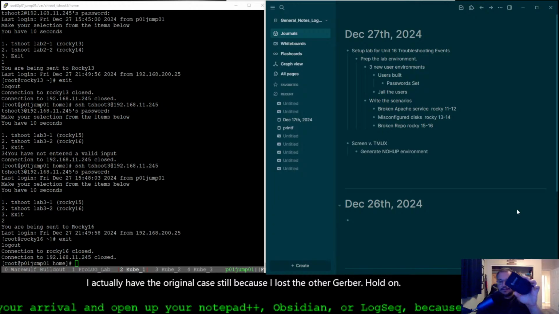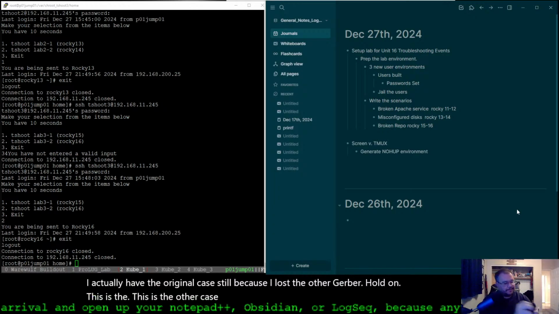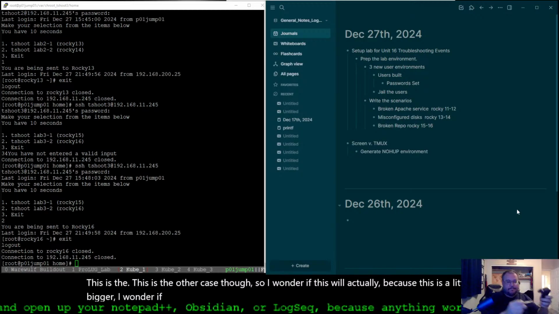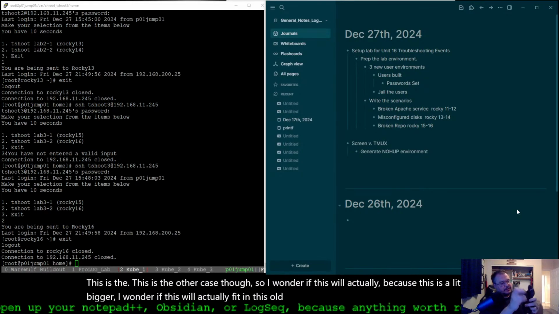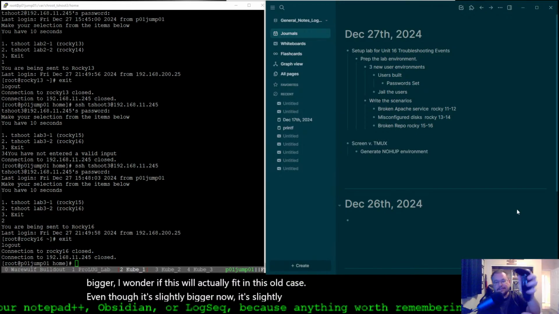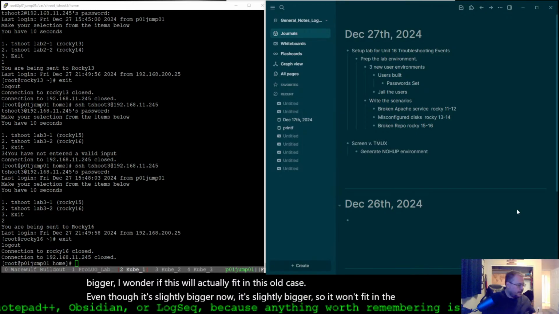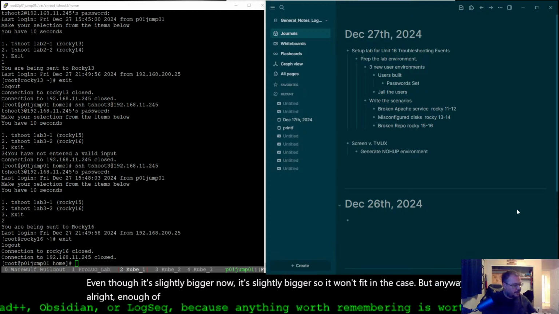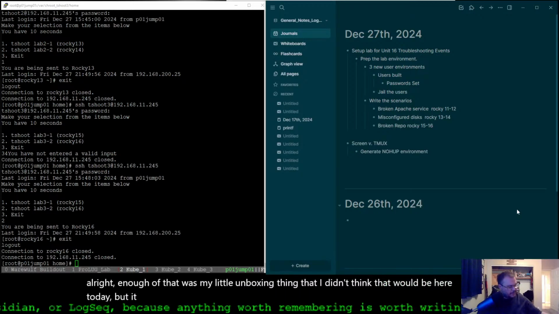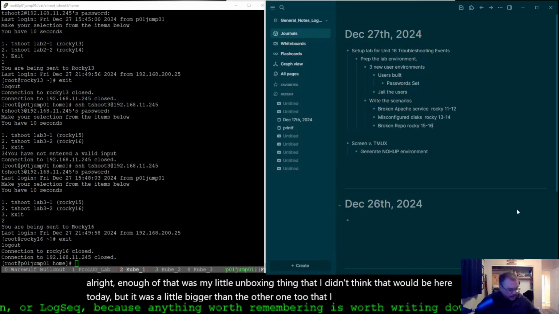This is the other case though. So I wonder, because this is a little bigger, if this will actually fit in this old case, even though it's slightly bigger. No, it's slightly bigger, so it won't fit in the case. But anyways, all right, enough of that. That was my little unboxing thing that I didn't think would be here today, but it was a little bigger than the other one I used to carry, but still pretty good.